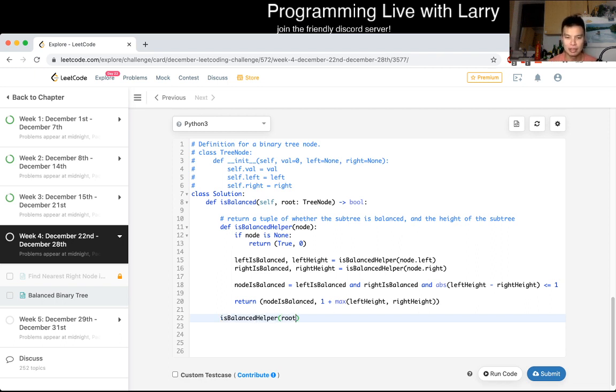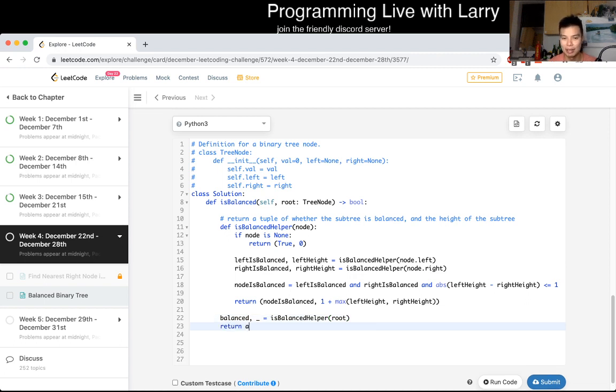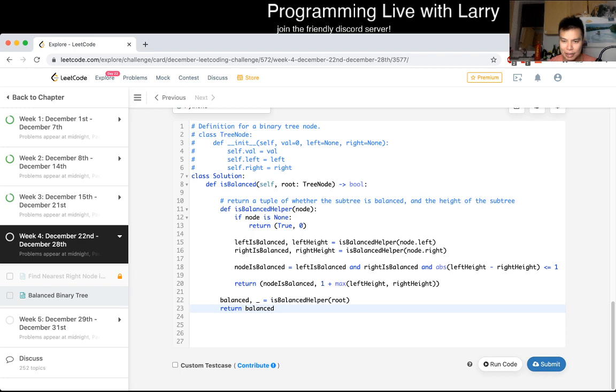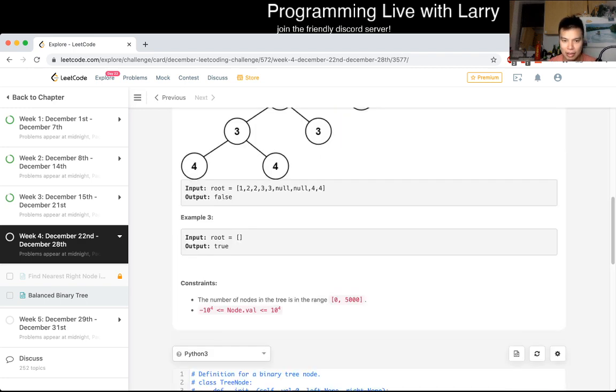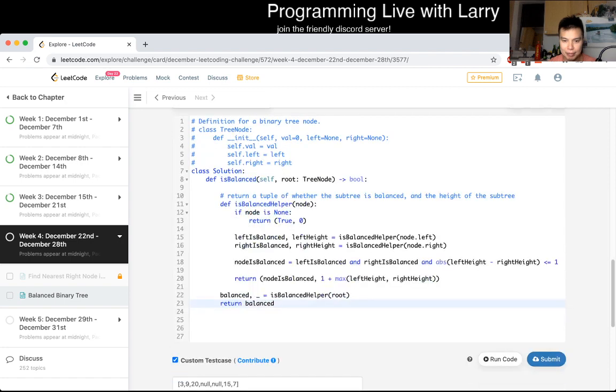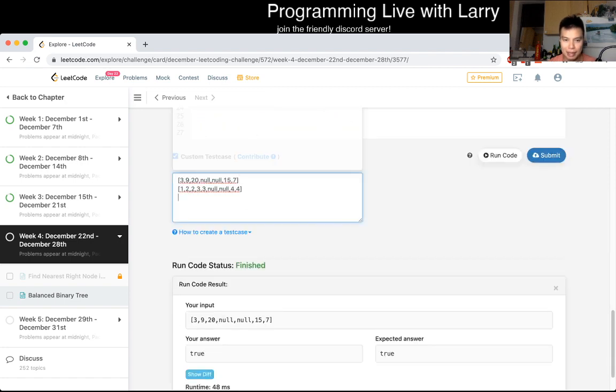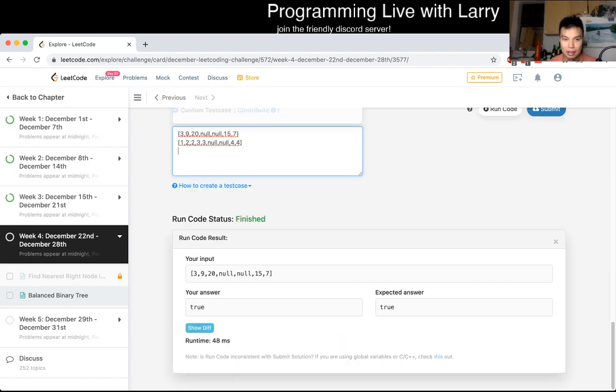So now we can call the is balanced helper from the root. We only care if it's balanced, so that's the first thing, and the second thing is just the height, which we don't need for the problem, at least not at the very top. So yeah, I think this should give us close to the answer, if not the answer. So I'm just going to do some testing by copy and pasting and an empty tree.